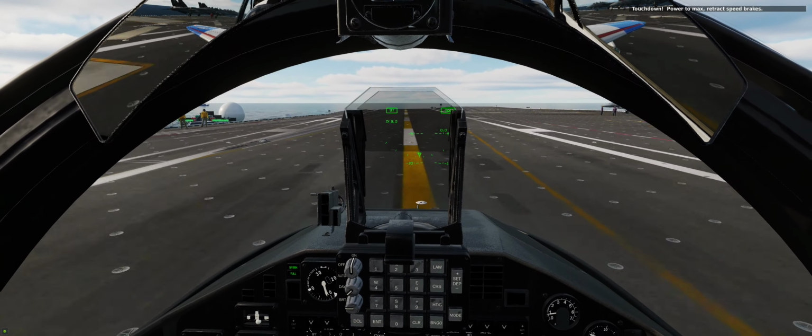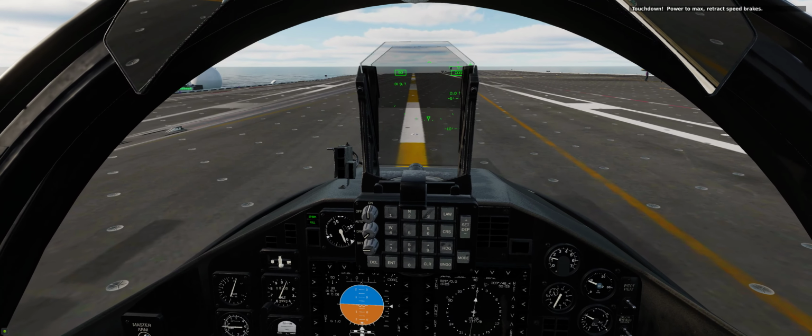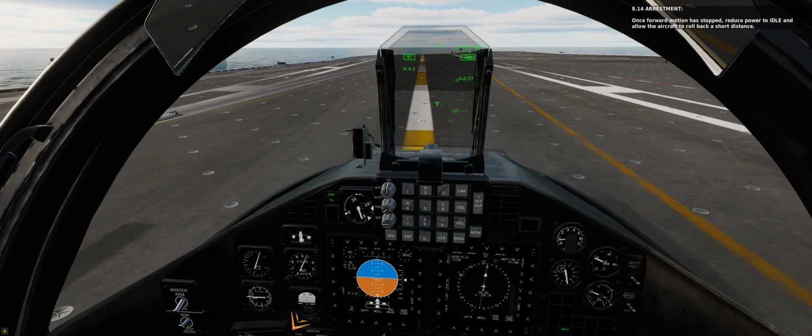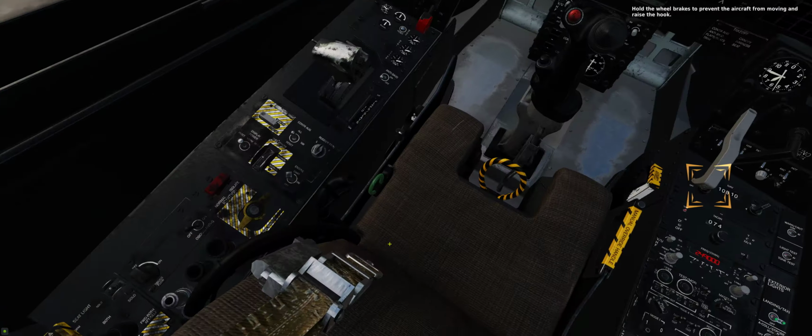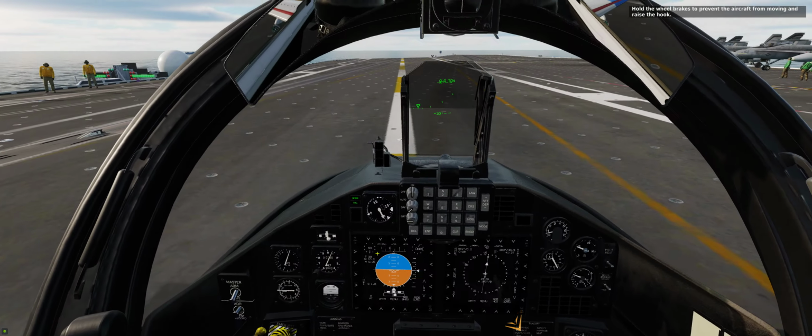Touchdown. Power to max, retract speed brakes. When the aircraft arrestment is ensured, retard the throttle to hold the wheel brakes to prevent the aircraft from moving, and raise the hook.